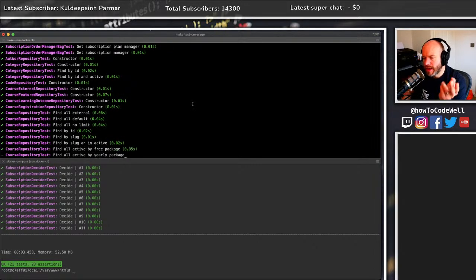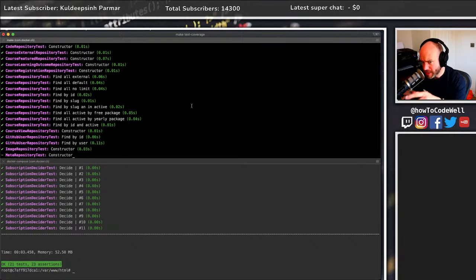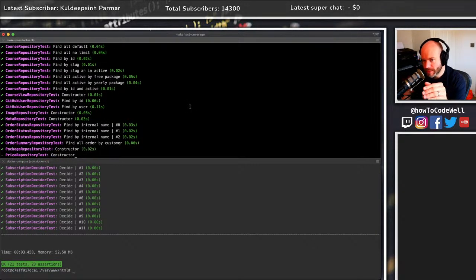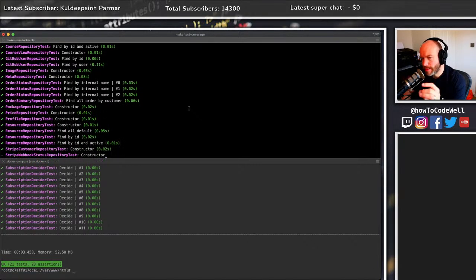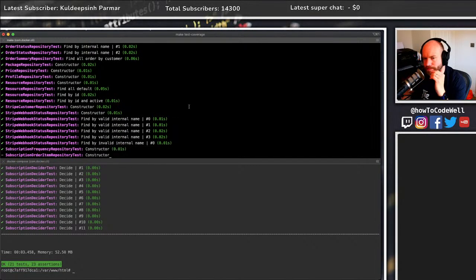So these, as I keep mentioning, these integration tests take a bit of time compared to the unit tests, because these are hitting the database. They're also deleting the data, dropping the database, and then recreating the database from a dump file that we have, which is why it takes a little bit of time.